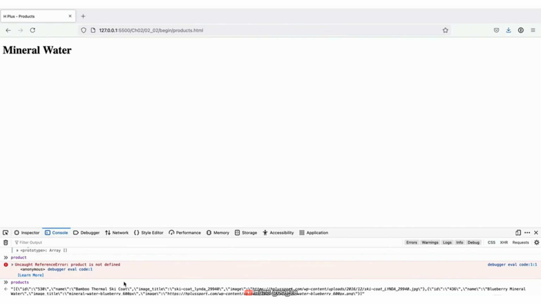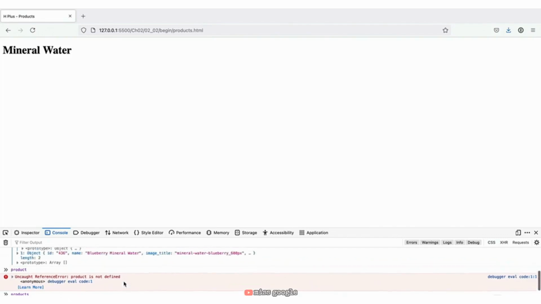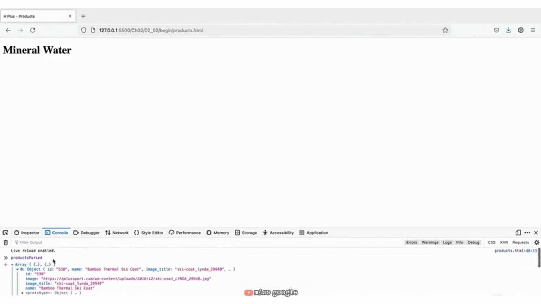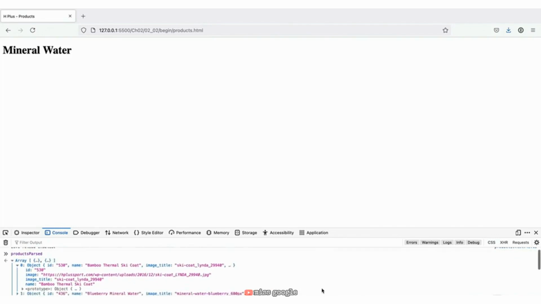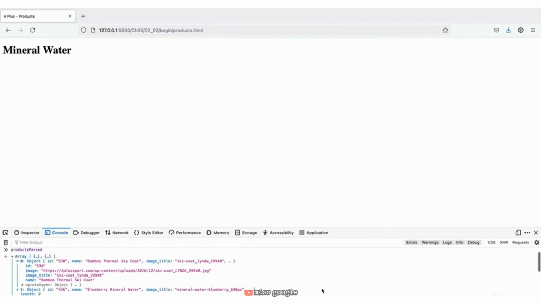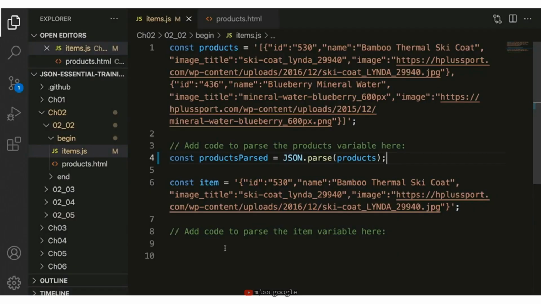So for this web page, that original products variable is a string, and the productsParsed variable that I just created using JSON.parse actually has a data structure that JavaScript can see and work with. In JavaScript, JSON.parse works exactly the same if the JSON data structure is an object. So back here in my editor in items.js, I have the item variable down here on line 6. This is a JSON string that contains an object.